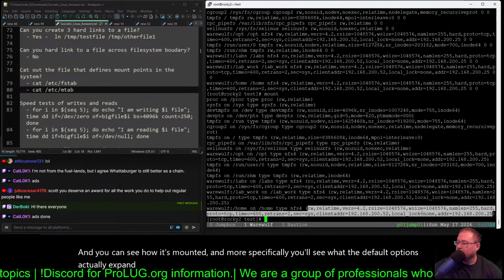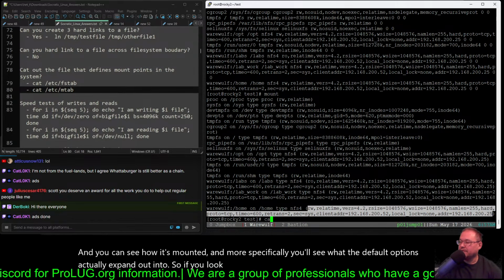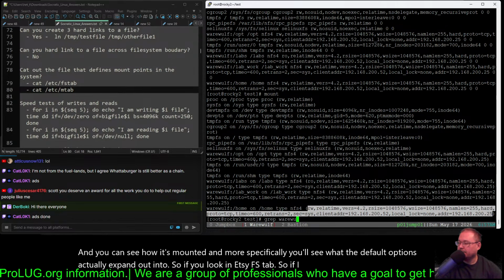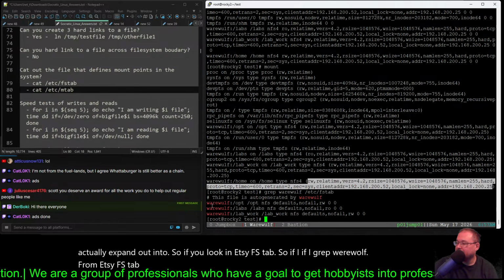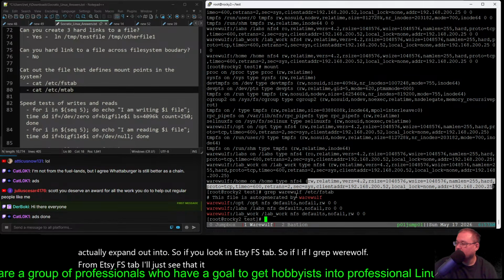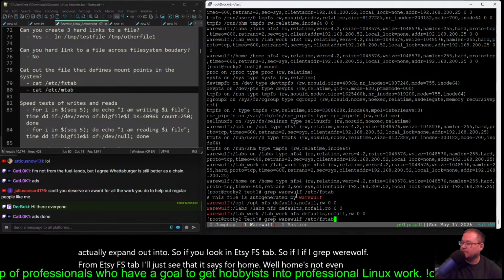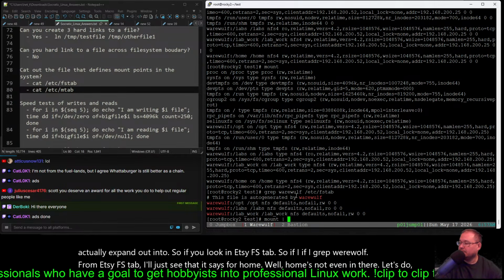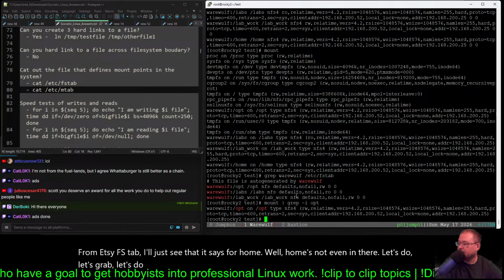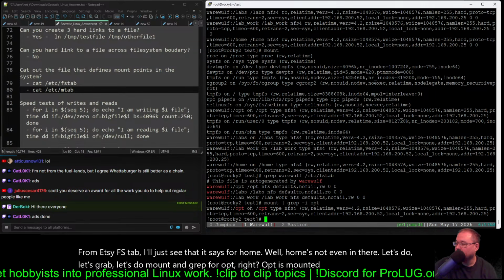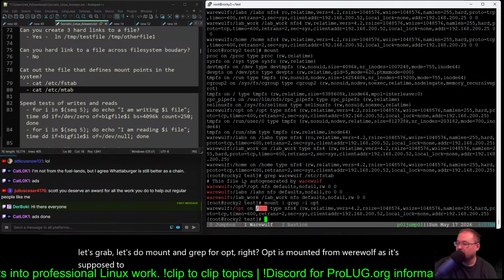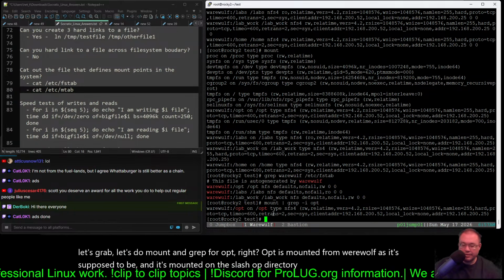So if I grep werewolf from /etc/fstab, I'll just see that it says for home. Well, home's not even in there. Let's do mount and grep for opt. Right? Opt is mounted from werewolf as it's supposed to be, and it's mounted on the /opt directory as it's supposed to be, right? We see that here.